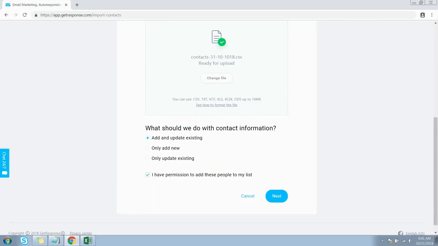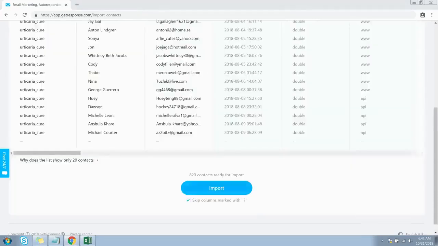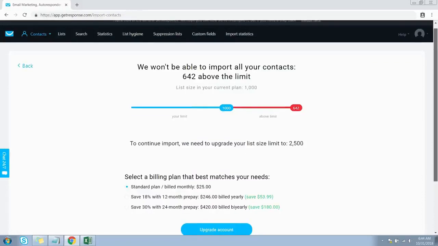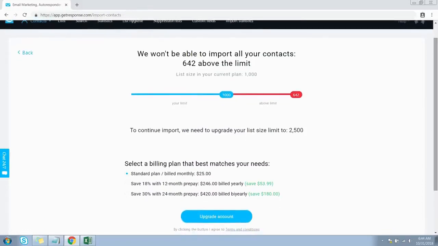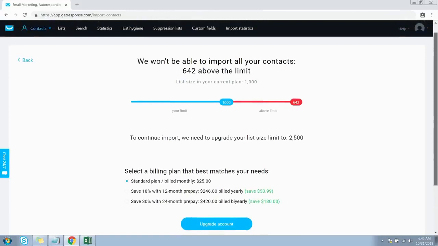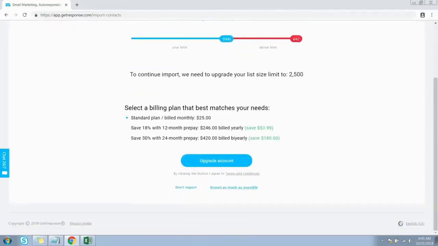So for now, let's skip the first option selected, which is add and update the existing contacts. Click on this checkbox and click on the next button, and just click on the import button at the bottom of the page, which will start importing the contacts. So as per my current plan, I won't be able to upload more contacts. So I'll simply click on this link at the bottom of the page, which is import as much as possible.